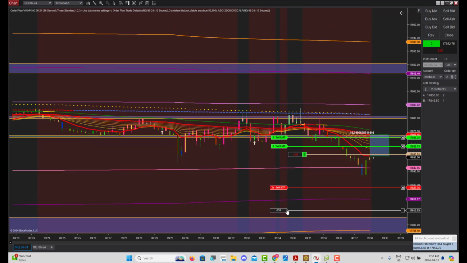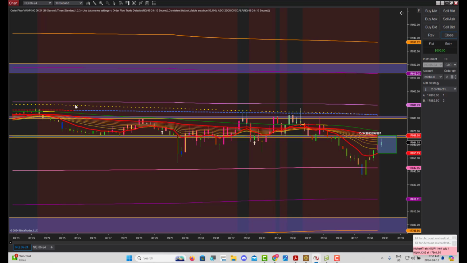Move this out of the way for now. First target filled, target complete. We're at 7 points here, 8, 10, 11, done. Order filled. $600 for today, guys. You don't have to get overly greedy, but we did 2 quick scalps, just playing the reversal.